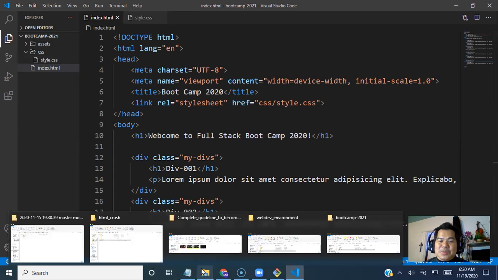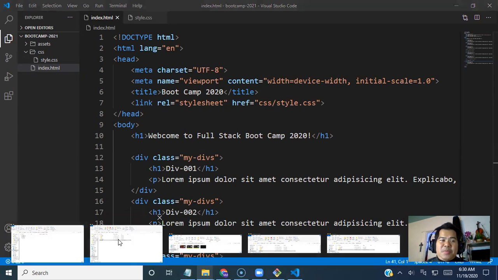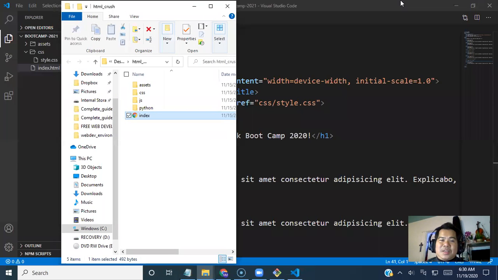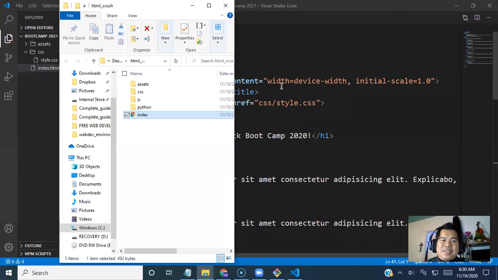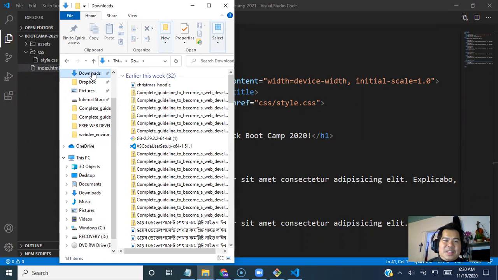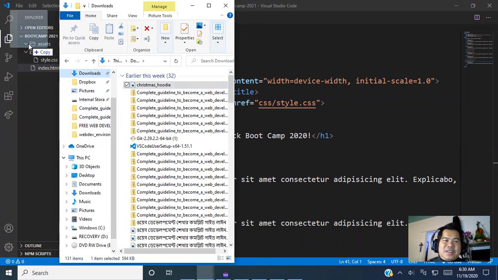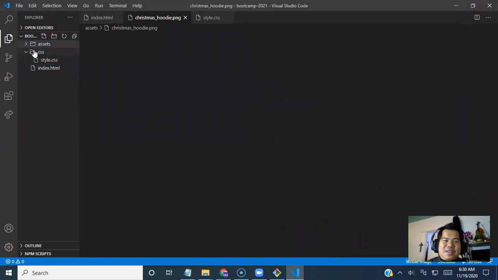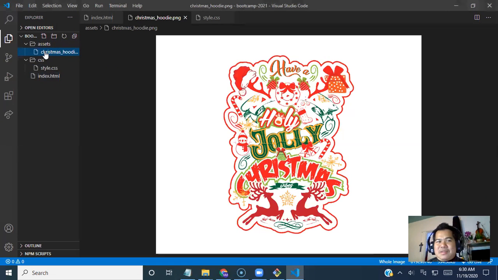Now, if I want to bring any picture, I can do it. Let me make it smaller so that I can check what's going on. Okay, go to downloads, and I can bring anything. You can say, for example, Christmas hoodie. I can bring it here. I just drag and drop. Okay, you see, Christmas hoodie is here right now.